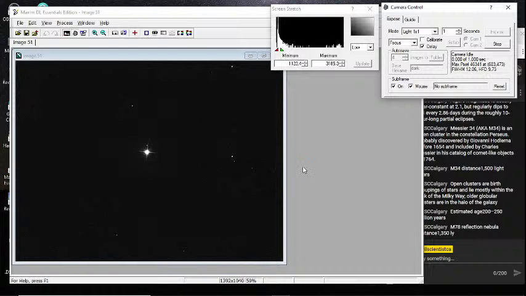Now, I'm just going to check something here. I'm going to stop this for a second. And we're going to do some hideous exposing on this bright star. I'm only going to do 20 seconds though, because if it's too bright, it'll crash things. Oops, I don't want to focus. Stop.